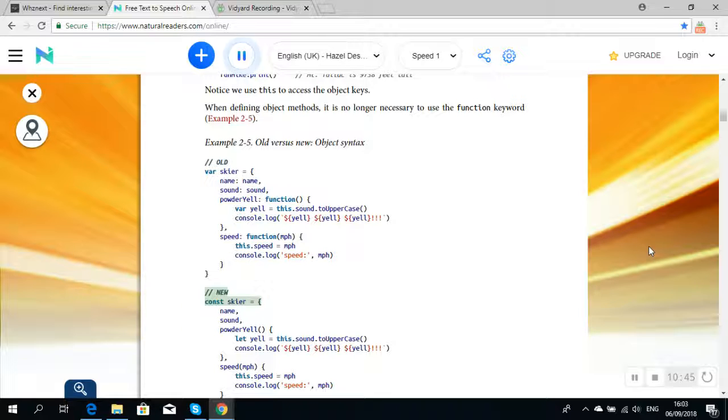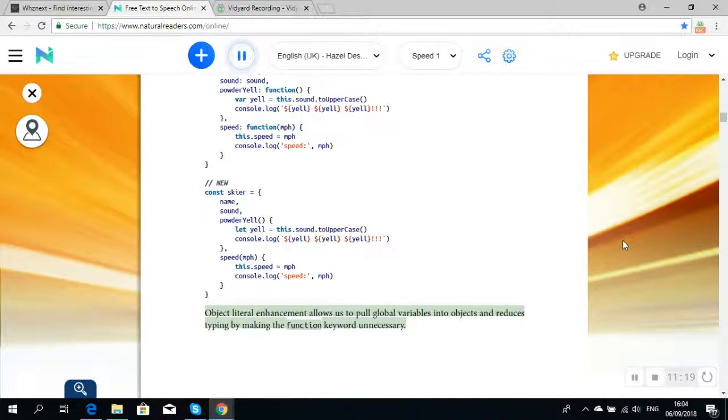/ New: const skier equals name, sound, powderYell. Let yell equals this.sound.toUpperCase. Console.log yell. Speed. This.speed equals miles per hour. Console.log speed, miles per hour. Object literal enhancement allows us to pull global variables into objects and reduces typing by making the function keyword unnecessary.